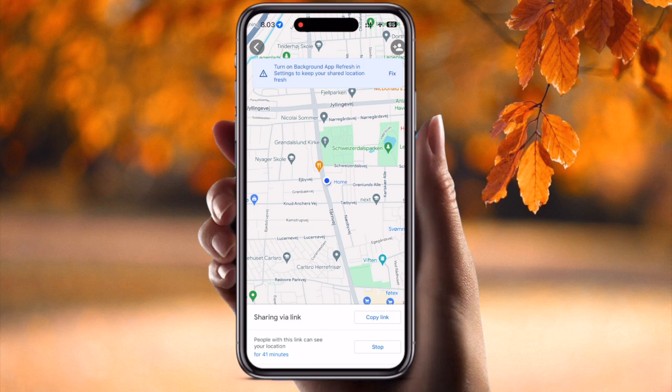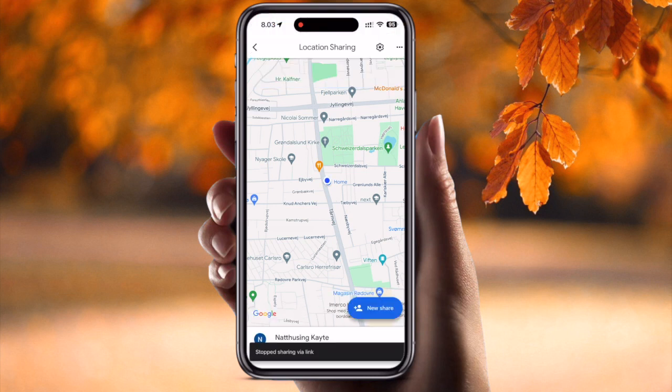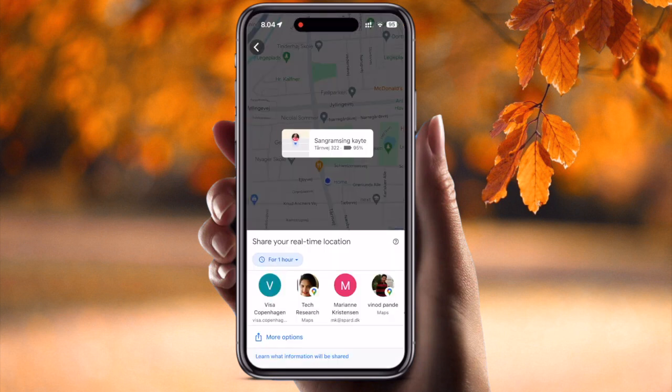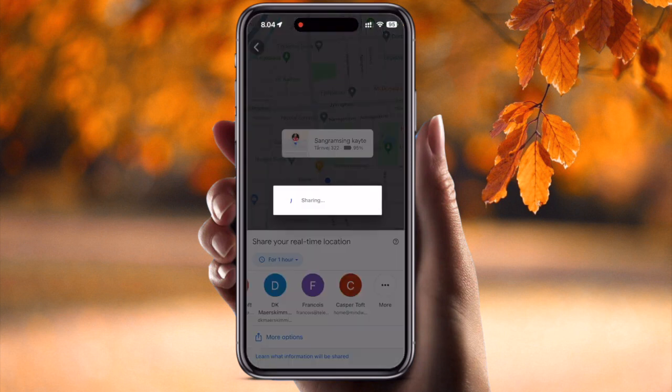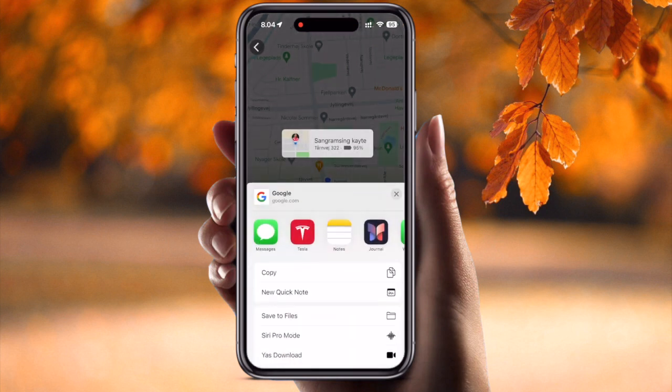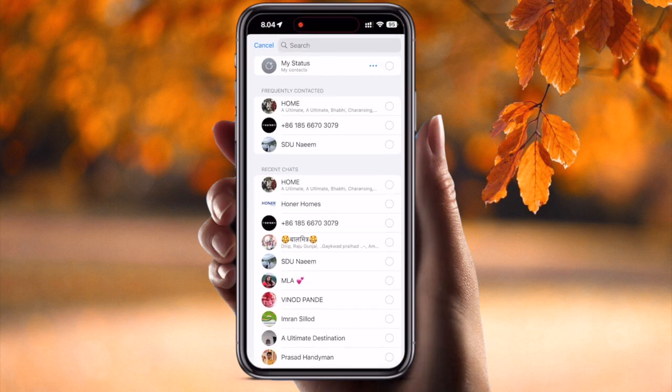One more option is here: you can stop this sharing also. You can share directly with a specific person also. Here tap and choose one of the person options that also comes here, so you can share your live location through iMessage, Telegram application also, and different social media applications also. You just simply select one of these applications and very easily send your current live location.